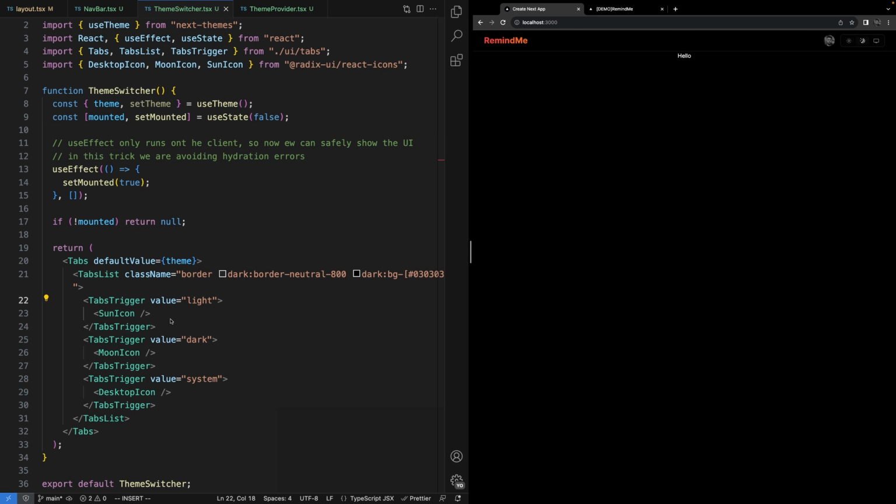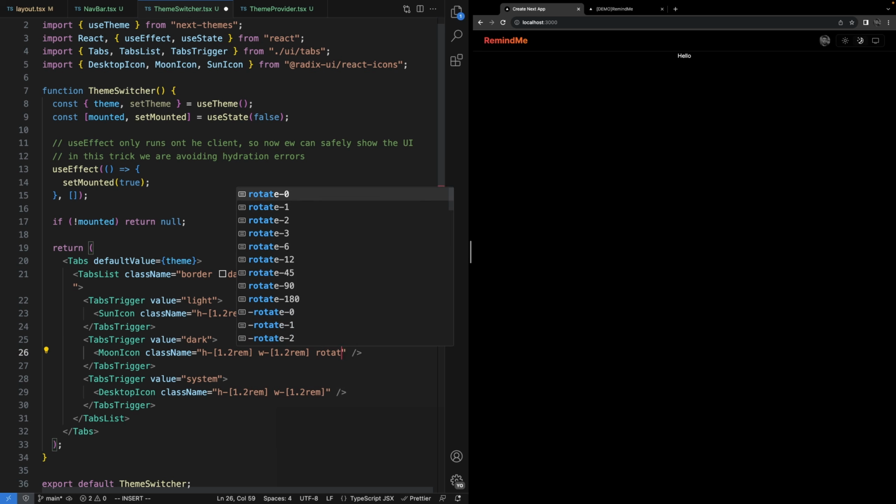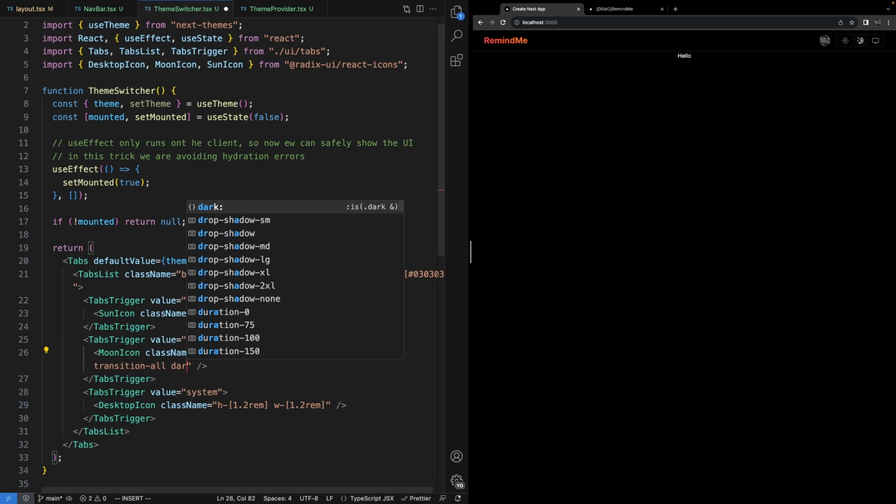Now let's style it. So className h 1.2 rem and width 1.2 rem. Let's do the same also for the moon icon. And also for the desktop icon. And for the moon icon, I will add a custom style, which is rotate 90, transition all, and when dark is selected, rotate 0.